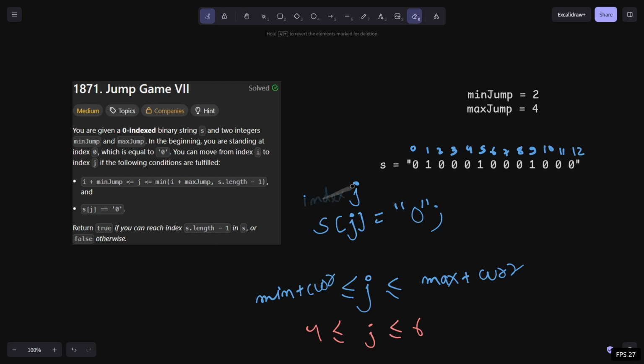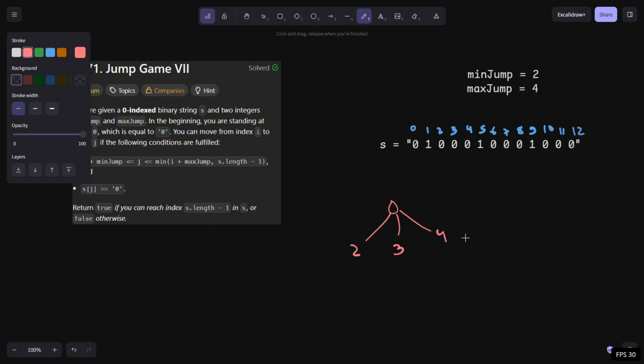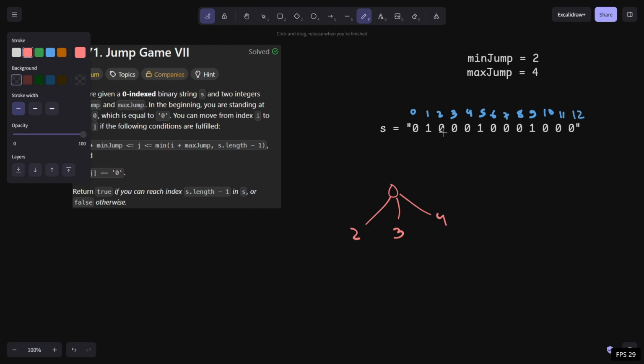Here we are going to use breadth first search. How are we going to use it? Let's start from index 0. We can jump to either 2, 3, or 4, that is, between current plus minimum and current plus maximum. Can we jump to 2? It contains 0, yes. From 2, we can go to 2 plus 2, that is 4, and 2 plus 4, that is 6, so 4, 5, 6.